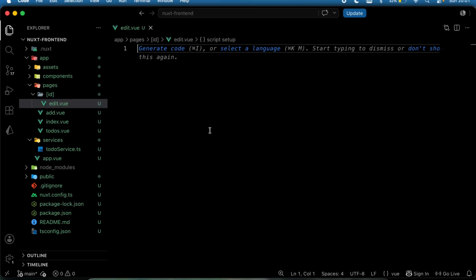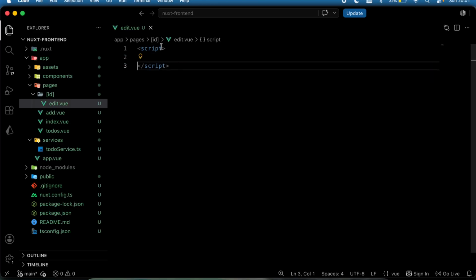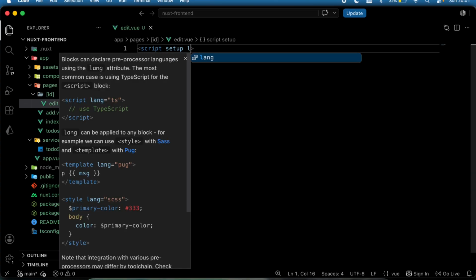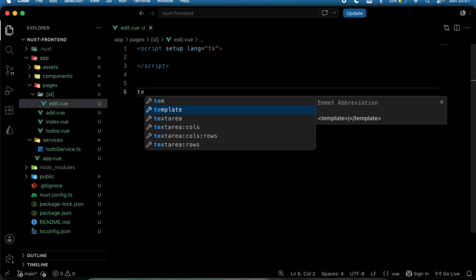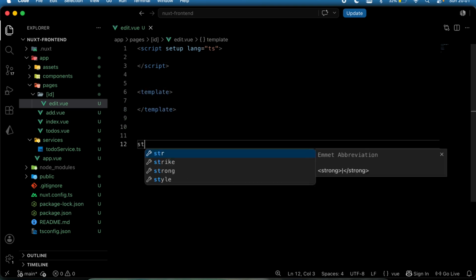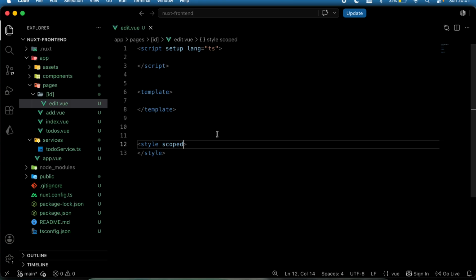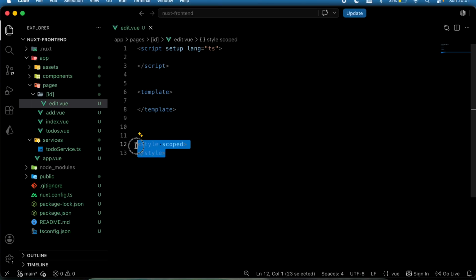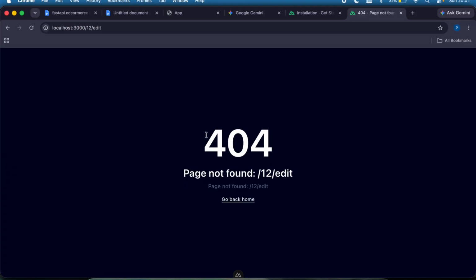Okay. So let me take this back, and as usual, let's have our script, and that's going to be TypeScript. The language is going to be TS, and then let me have my template right here, and then let me have my style. As usual, you have to scope it to this file only. Scoped. So before we do anything, we need to bring our style down to be on the same page, which is like this.